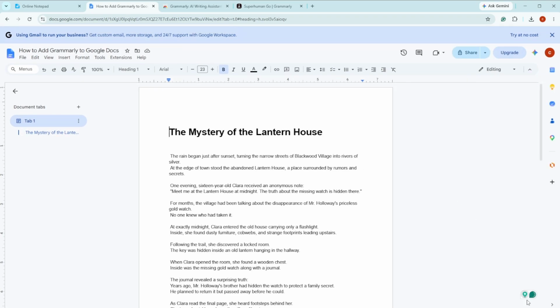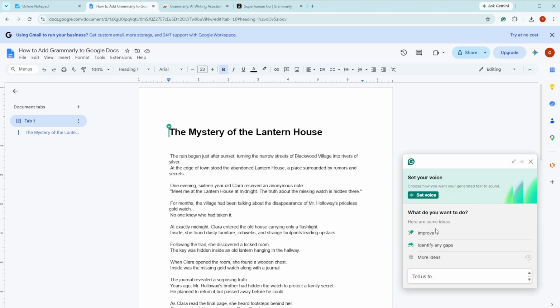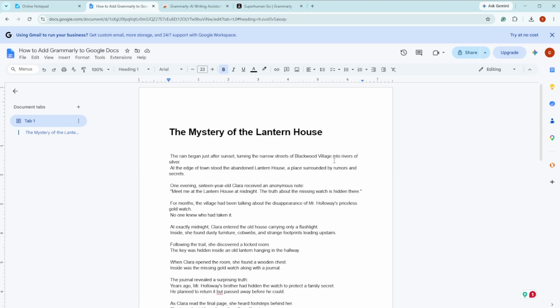Here's an important point. If you haven't already signed in to Grammarly, you'll be prompted to do so. This step is crucial because you need to be logged in to access Grammarly's features in Google Docs. Click on the Sign In button and a new tab will open. You can either create a new account or use an existing one. For many, the easiest option is to log in using your Gmail account. Simply click Continue with Google and follow the prompts.